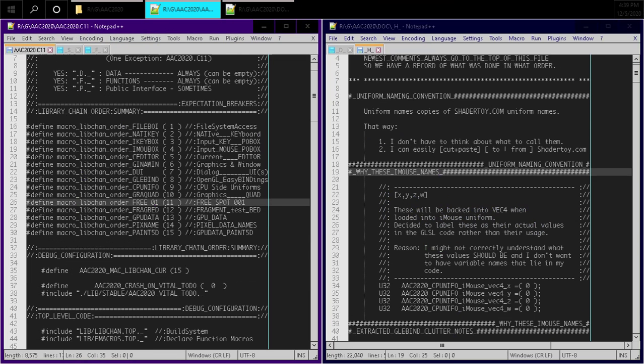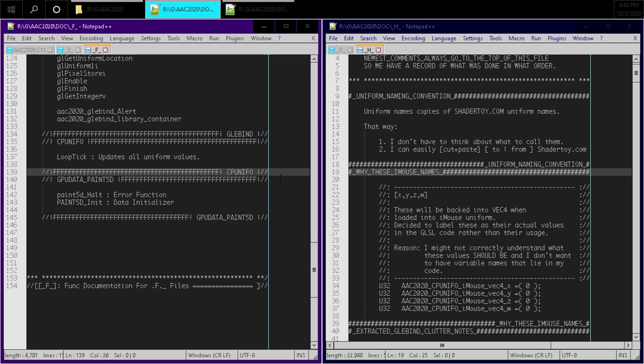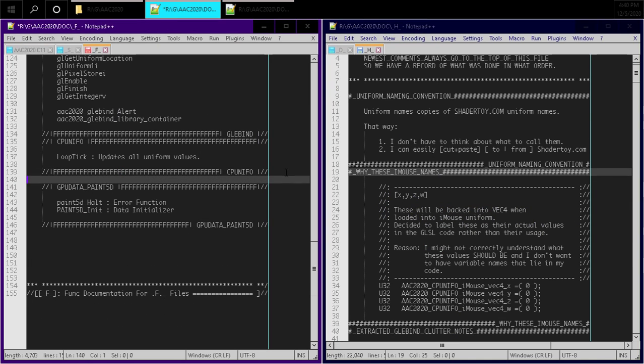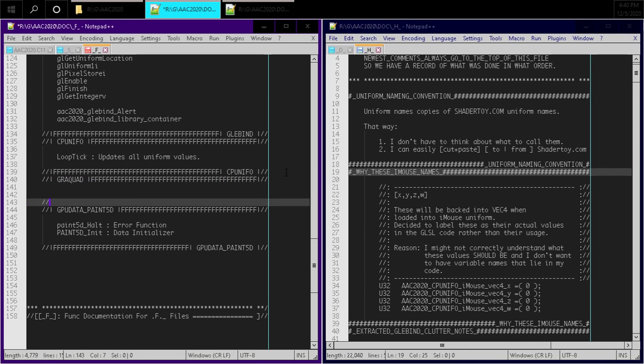Now we have gradient quad as the next item on the list. So in here, let's just do gra quad for gradient quad. And I almost screwed up there.